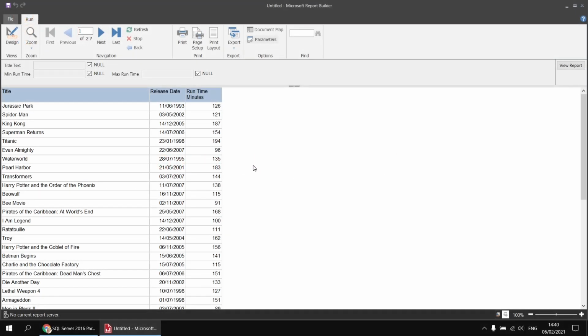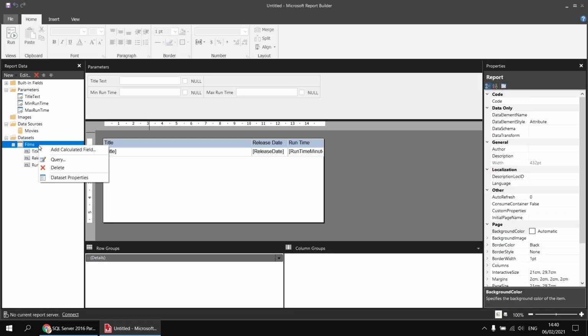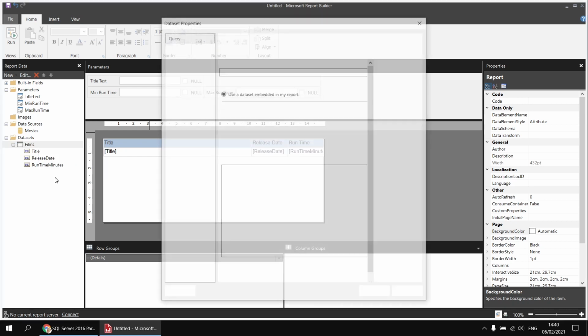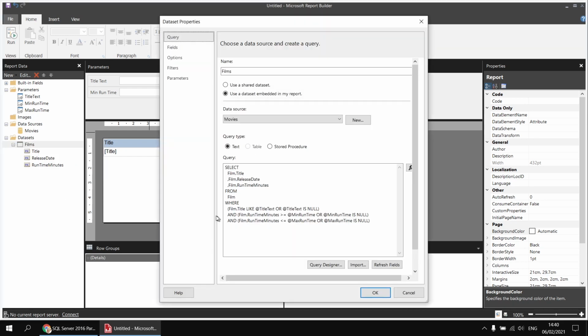The same technique works in exactly the same way for date-time parameters. Let's add a couple of extra parameters so the user can filter based on the release date. I'll head back to the design view, right-click on my films dataset and choose Dataset Properties. Probably the easiest thing to do here is to copy and paste the previous two lines of the where clause. We have two more conditions, or I suppose four more conditions in total to add in, but I'll copy and paste these two lines rather than write them all in again from scratch.